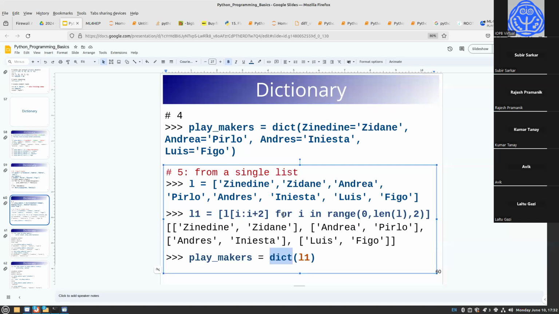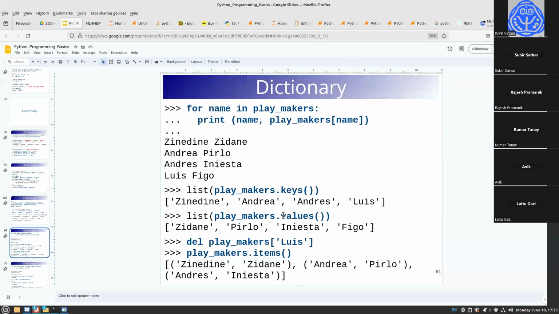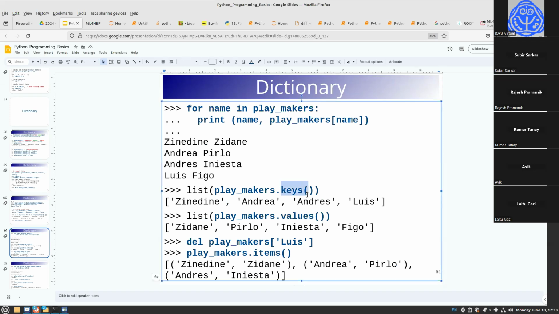Once you have a dictionary, you can remove elements, add more elements, count the number of keys, extract only the keys, or only the values, and so on. All of them are available afterwards. If you want only the keys, you have a function called keys. If you only want to look at the values, you can call values. If you want all the items pairwise, you call items. So if you say playmakers dot items, it will give you all the items pairwise.